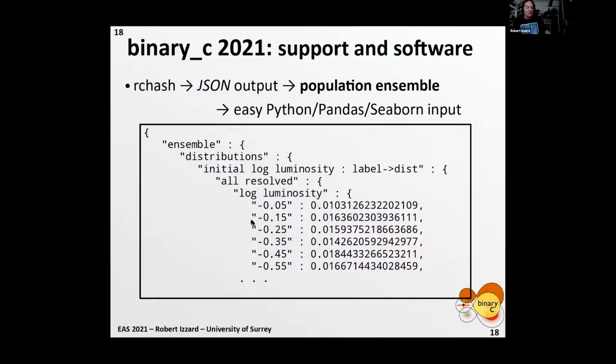You can have nested data structures. It's fantastic. It's used very much by Python, for example. I use it in Perl because I'm old and Python didn't exist when I started, but that's fine. You can load it into pandas, plot it with Seaborn with one command. It's dead easy. So that's really useful.